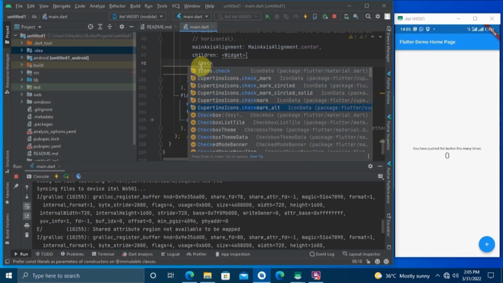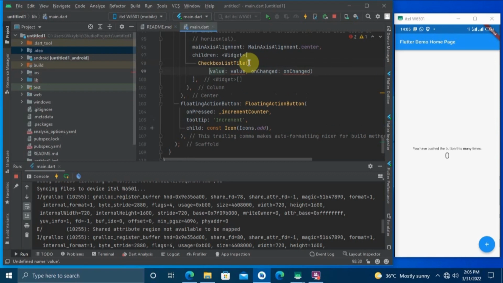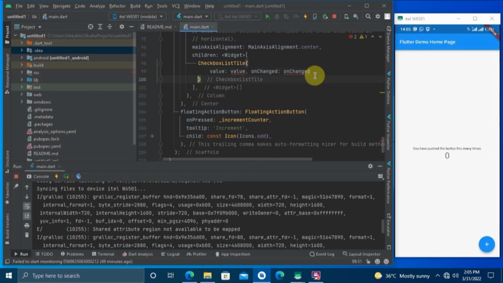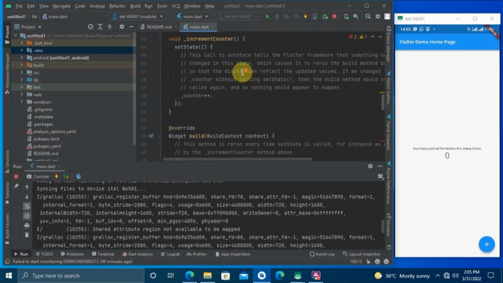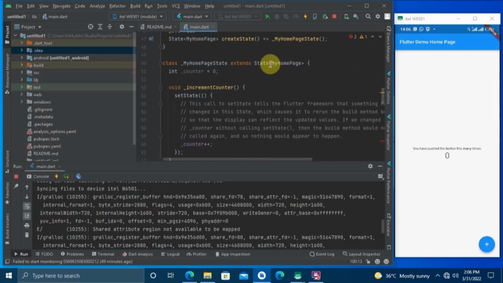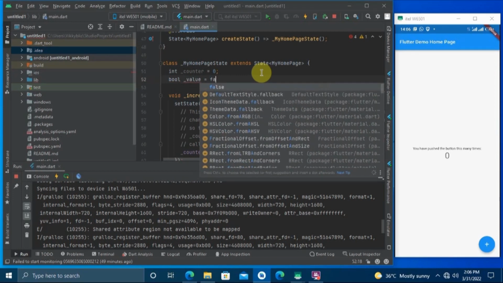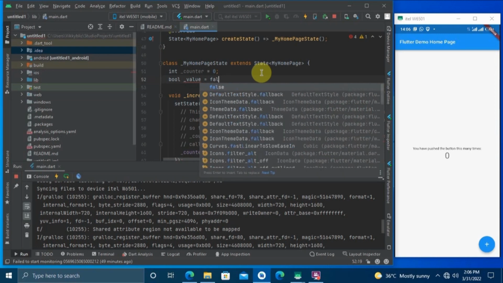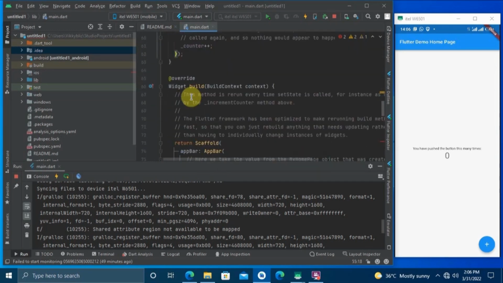Checkbox list style. So as we know, if you do not have a checkbox list style, here is how to do that. First of all, I'll be creating a boolean value for my checkbox. So I have bool value, and the default will be false at the beginning. Okay, and we'll be using this value in our app.